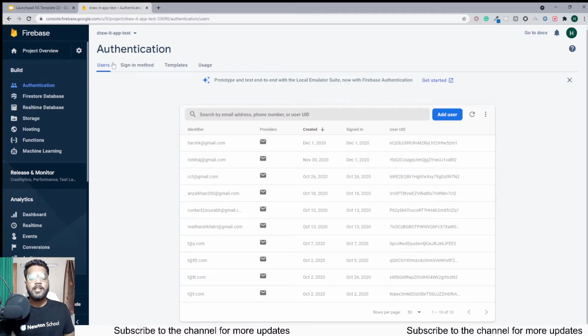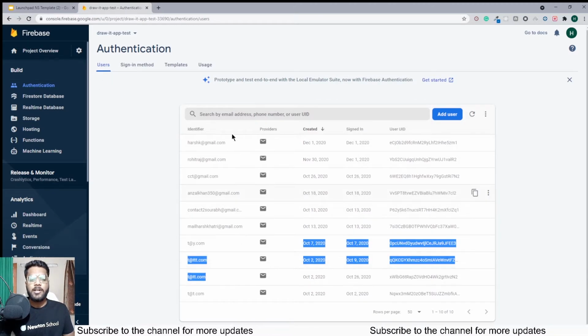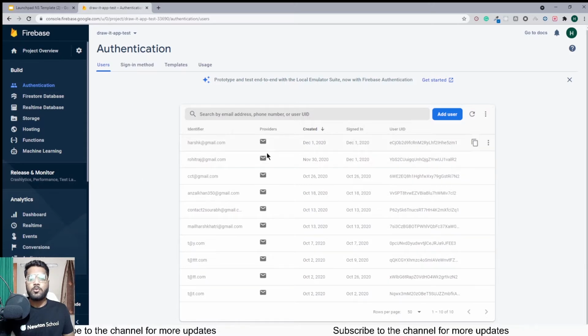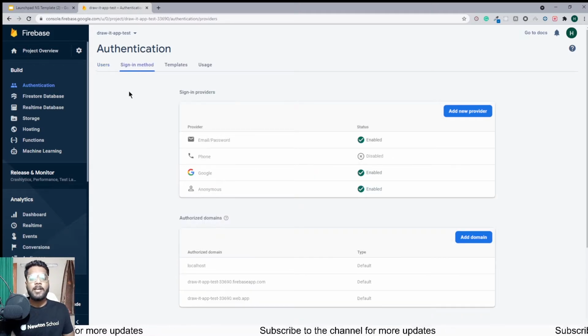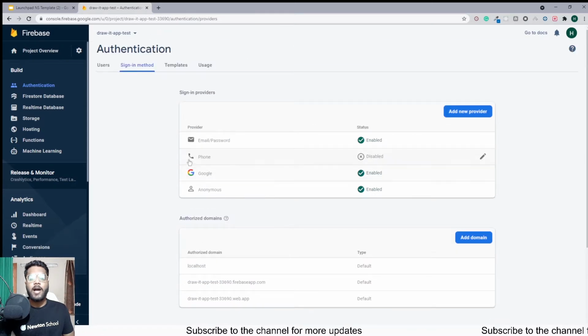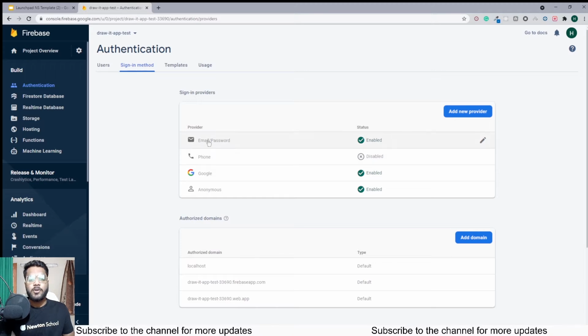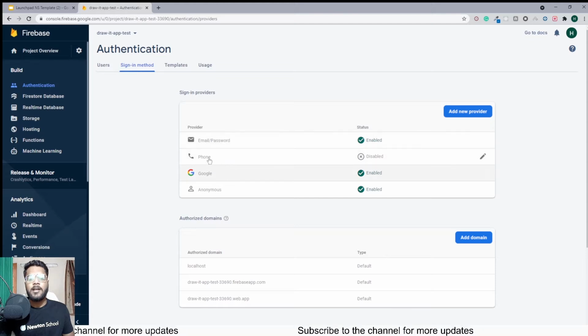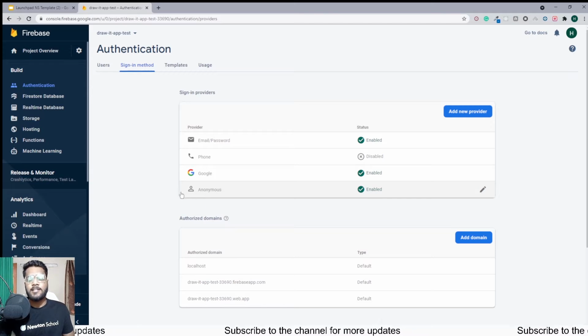So from here in the users tab, you can see that we have various different users who have already signed up through the email and password authentication. Apart from that, when you click on this sign in method, you will be shown various different sign in options which you can enable to add authentication inside your Flutter application, or Android or iOS application as well. Here you can see that I have enabled this email and password authentication, and it is showing me the status as enabled. This phone authentication is disabled, the Google authentication is enabled, and anonymous sign in is also enabled over here.